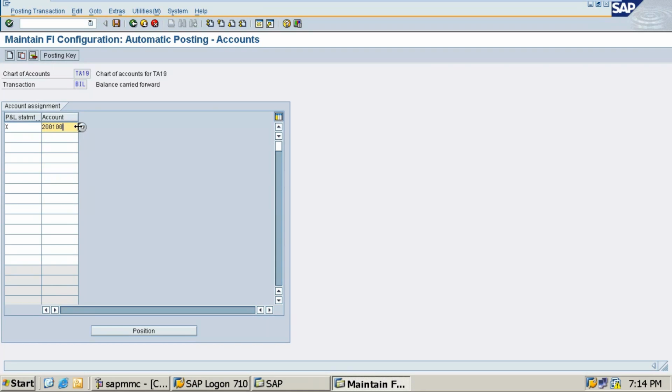I have given in the account group creations 2 lakhs to 299 as liability, 1 lakh to 199 as assets, and 3 lakhs to 399 I have given. This is your balance carry forward. That's what is given: 2 lakhs 100.